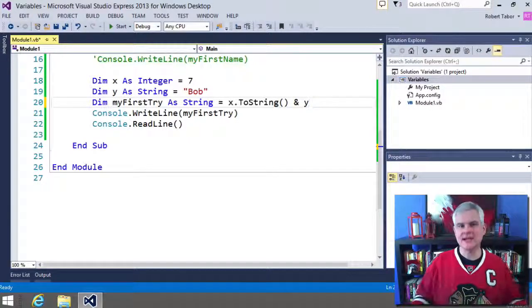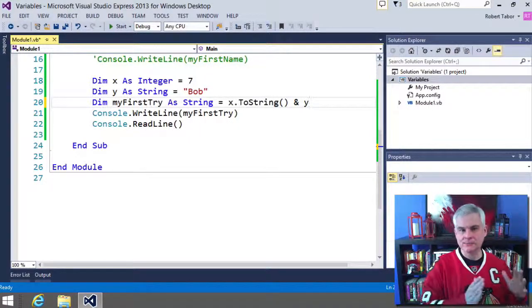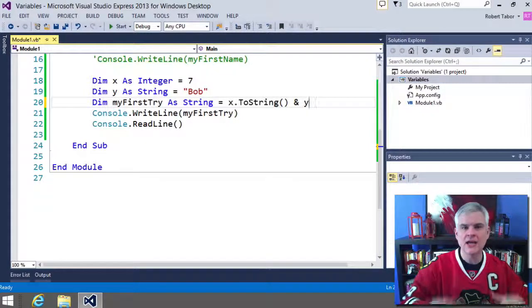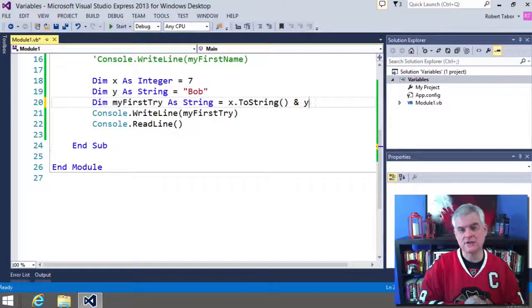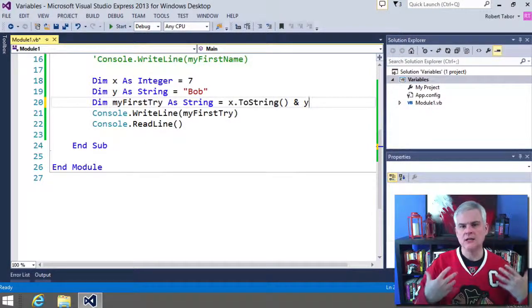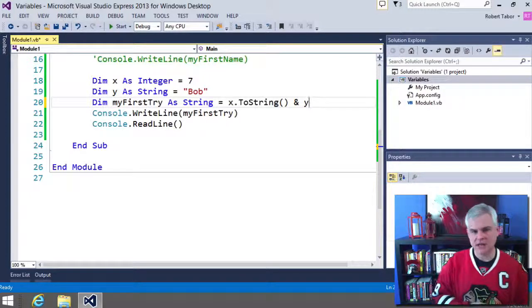However, I recommend against this. You should never rely on implicit data conversions. I encourage you to always take control of your code and explicitly perform conversions. Otherwise, you're likely to introduce subtle, hard to find bugs in your applications.